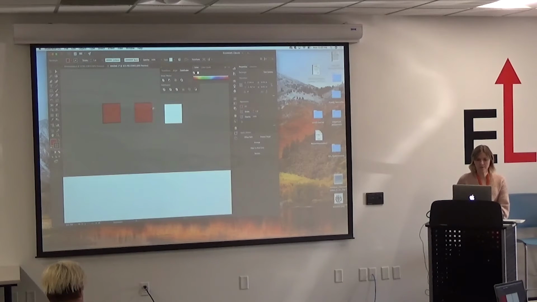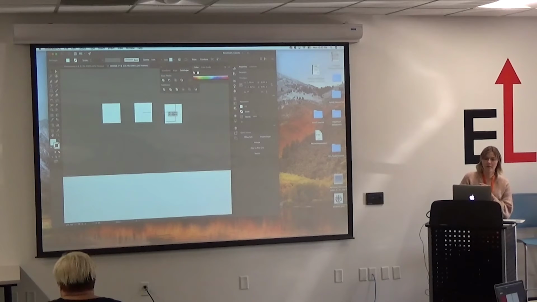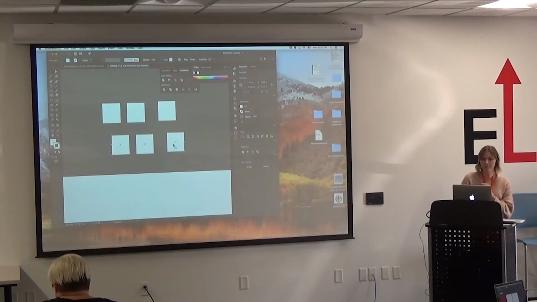I'm going to go over how to do this stuff in just a second. But anyways, shapes, back to shapes. So I have a bunch of squares, and I'm just being really quick.